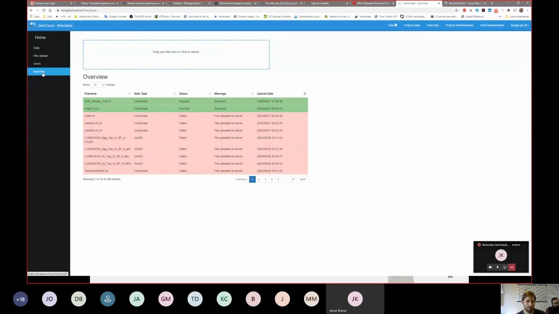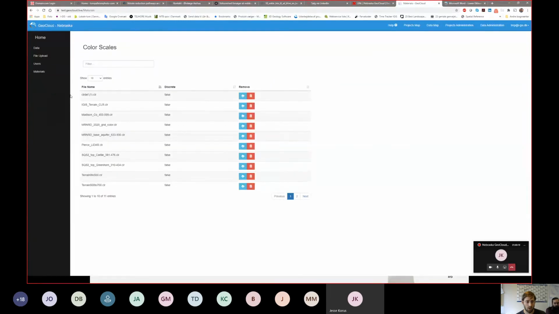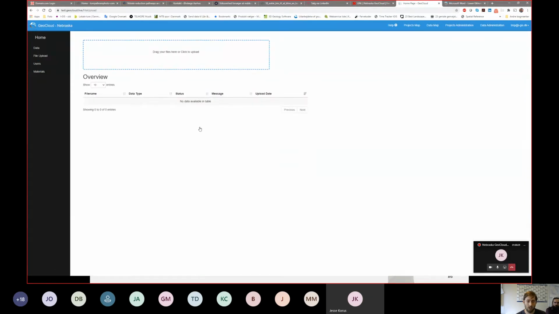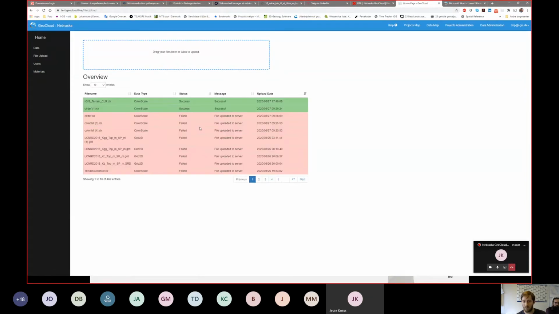Once done, all color scales and symbologies can be found under materials. So now my IGIS terrain color scale is found here. I can download or delete it again. Now I have a color scale uploaded, and I wanted to do this before I uploaded my 2D grid, as I wanted it to be available for when I do this.